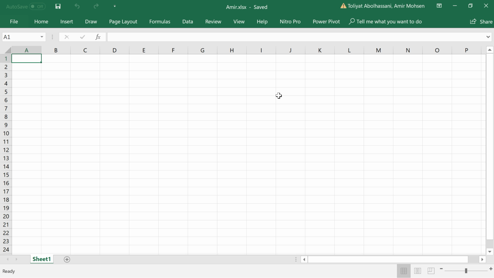As you can see, the environment of Excel includes columns and rows. The names of columns are specified by English letters A, B, C, D, and the rows we know by numbers 1, 2, 3. By the intersection of columns and rows, the main and very important part in Excel is created, that we call a cell.